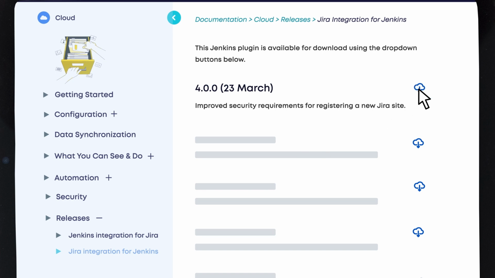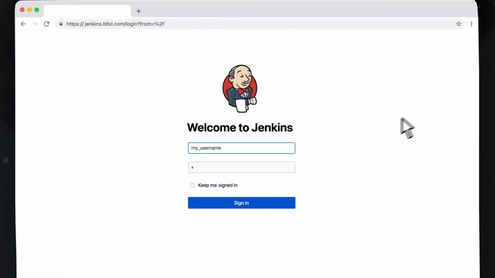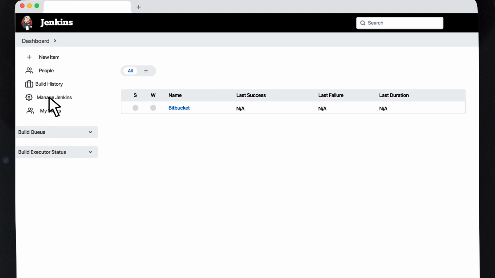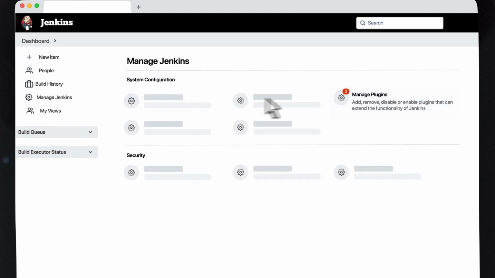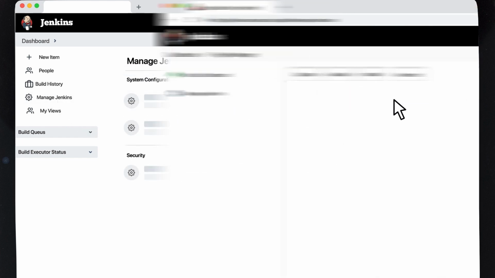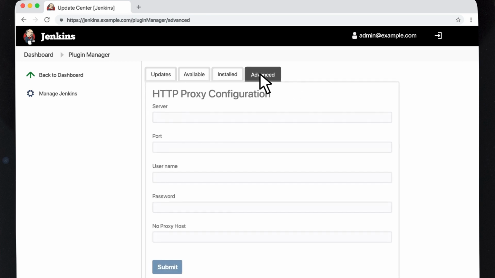Click on the download icon. You now have the plugin downloaded. It is an HPI file. Now open a new tab. Log in to your Jenkins. From the home page, click on Manage Jenkins. Then select Manage Plugins. Select the tab Advanced.